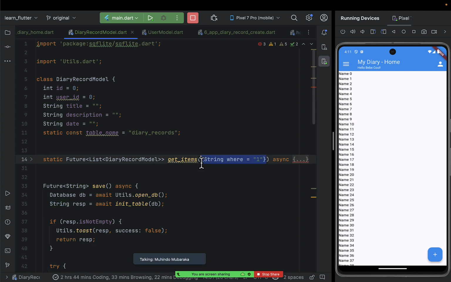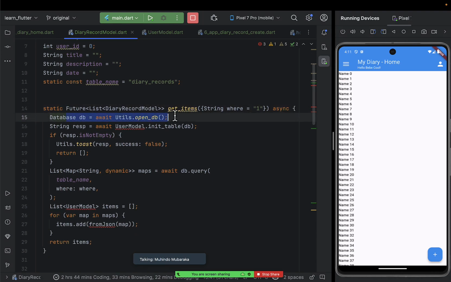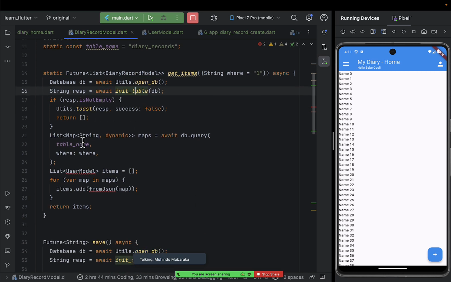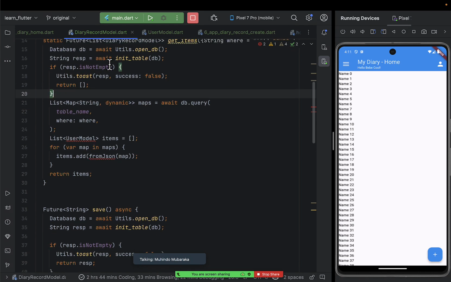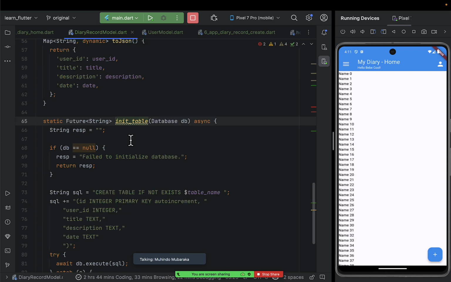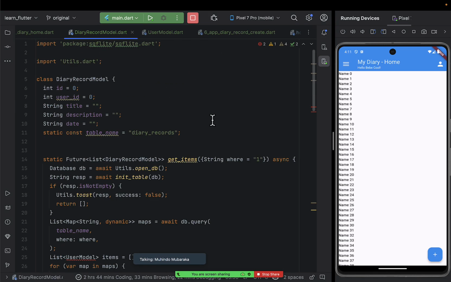I already demonstrated this in the previous lecture. Here I initialize the database. Here I initialize the table. So let me remove this so that I can initialize the table that is here. Then I check if the table was initialized successfully. I've already explained that logic. If you click on it, you will see how the table is being initialized. We explained it in the previous video.